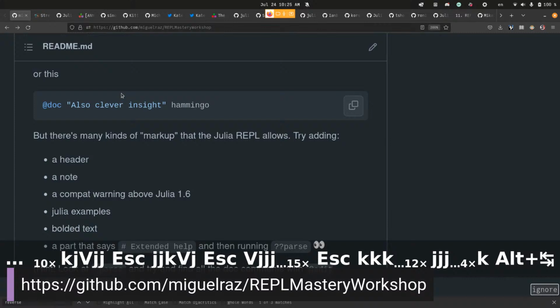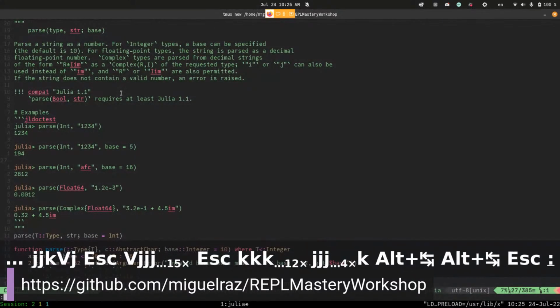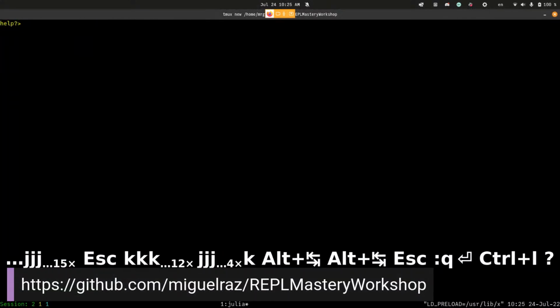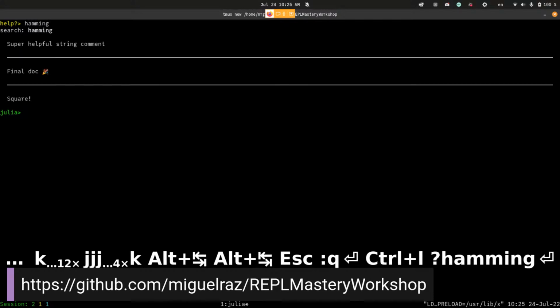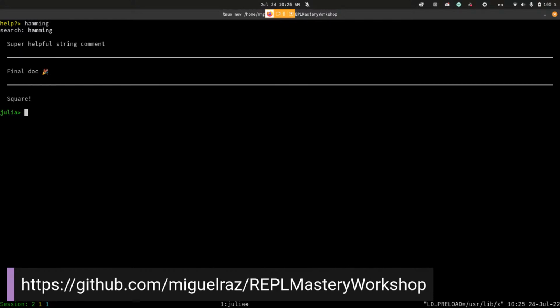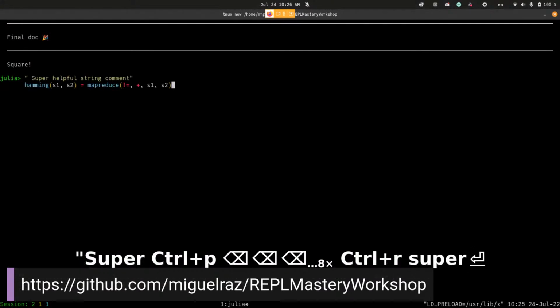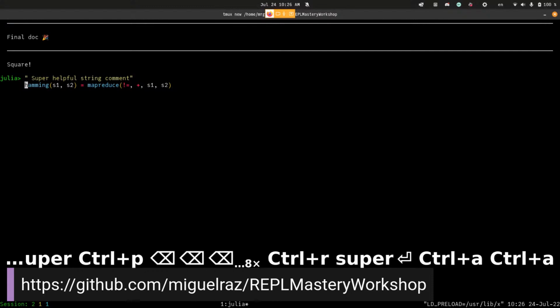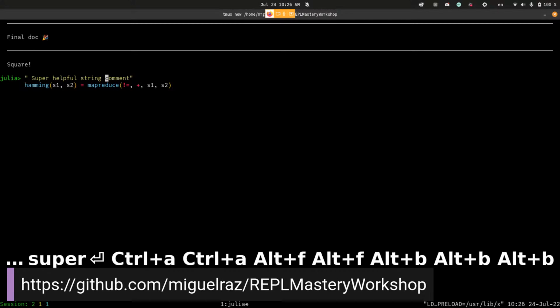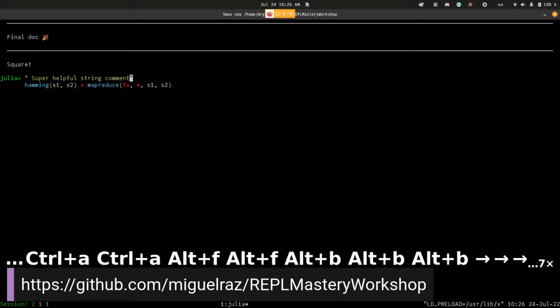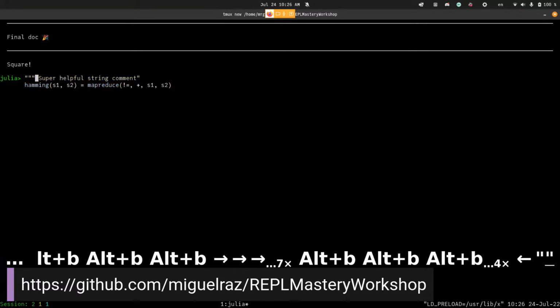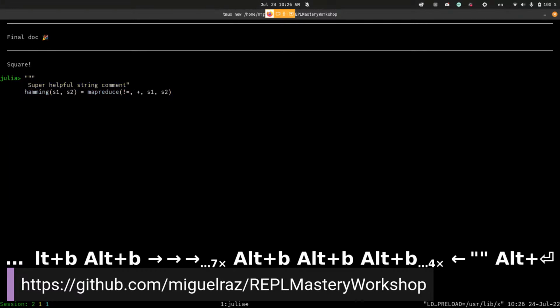You can also add. Let me show people. I was doing the hamming, right? So let's go to super. So I'm going to try the reverse search. So that's super useful. There we go. Control A to go to the beginning. Alt F, Alt backwards. Super useful string comment. And then, yeah, I think I want the triple quotes. You don't need triple quotes, but I just find them helpful.